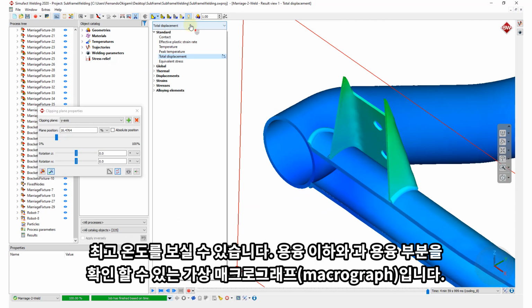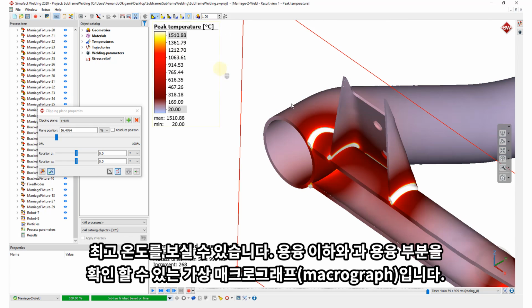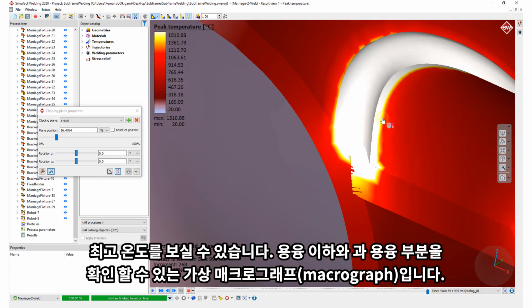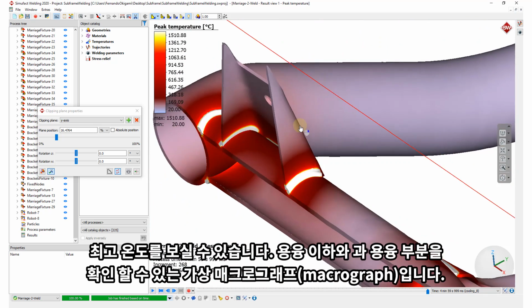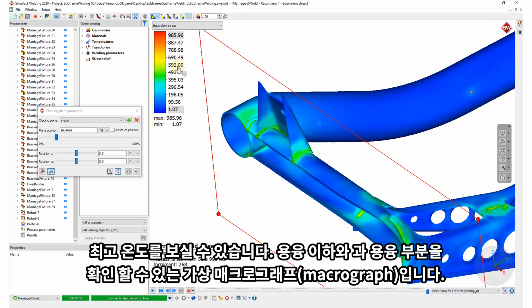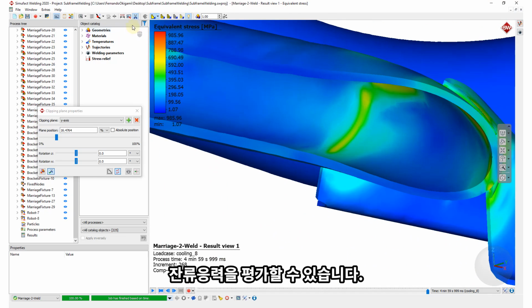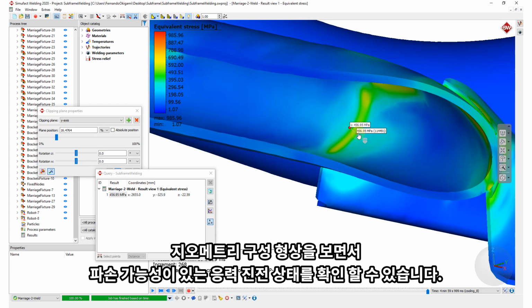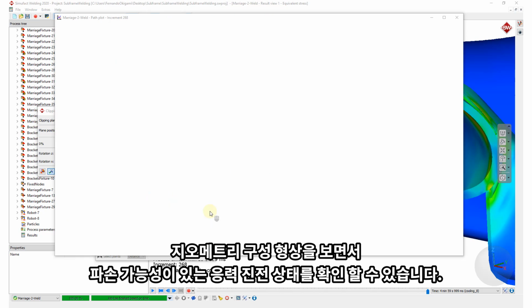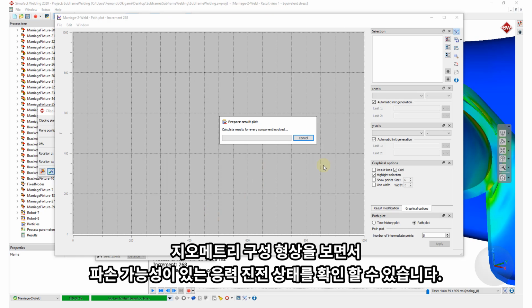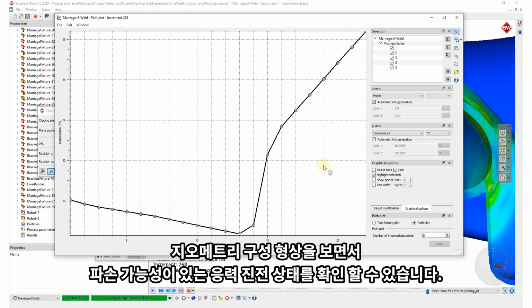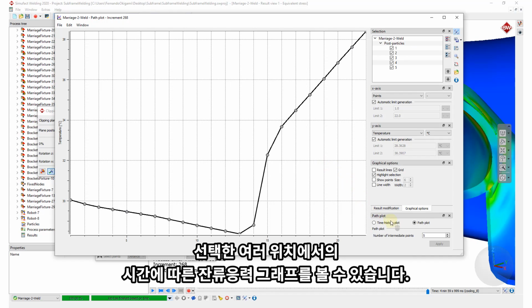And now we're going to take a look at peak temperature. This is essentially evaluating the virtual macrograph to identify potential regions of under or over melting. Looking at residual stress, you can evaluate where residual stress is propagating, looking at the comparison of geometry and joint configuration, to evaluate for potential cracking issues. Now we're looking at history of the residual stress at those points that we just queried.